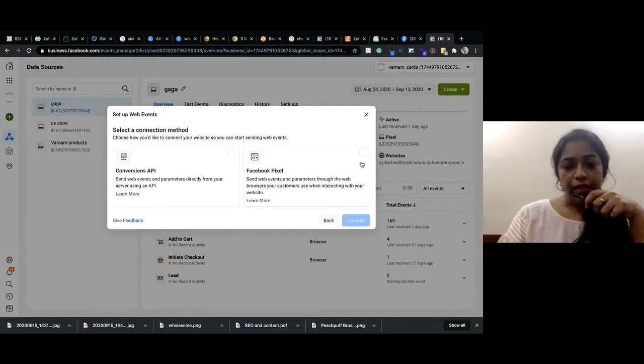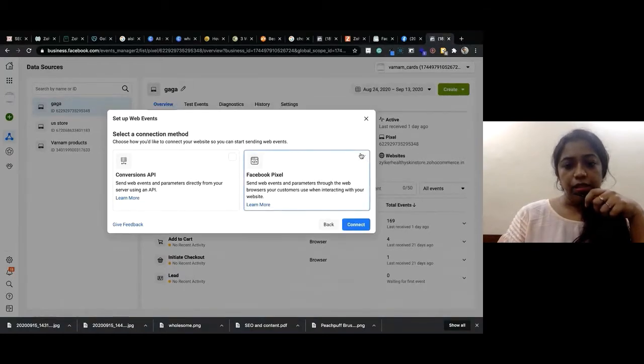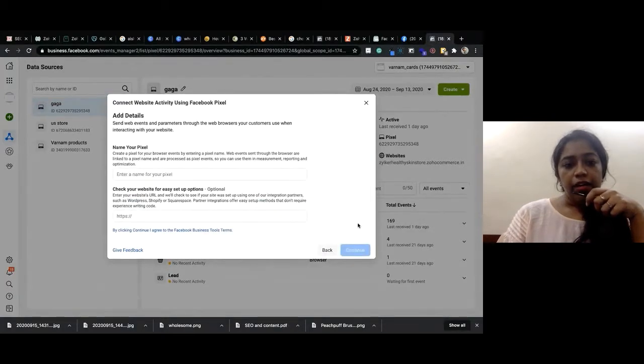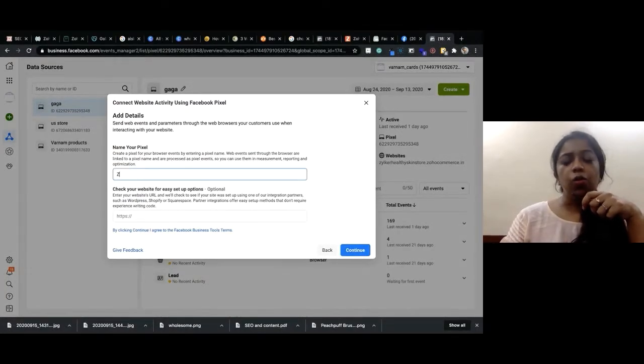So once you choose that, you just need to select that and click on connect. And here we name our pixel. It is important you name your pixels. If you have more than one store or more than one organization or more than one page, it helps you identify them seamlessly. And the next option of entering your website does not apply for Commerce, but if you are having your store built on Shopify or WordPress, there is a different option that you can use to install these pixels. But for Commerce, this is the procedure to do it.